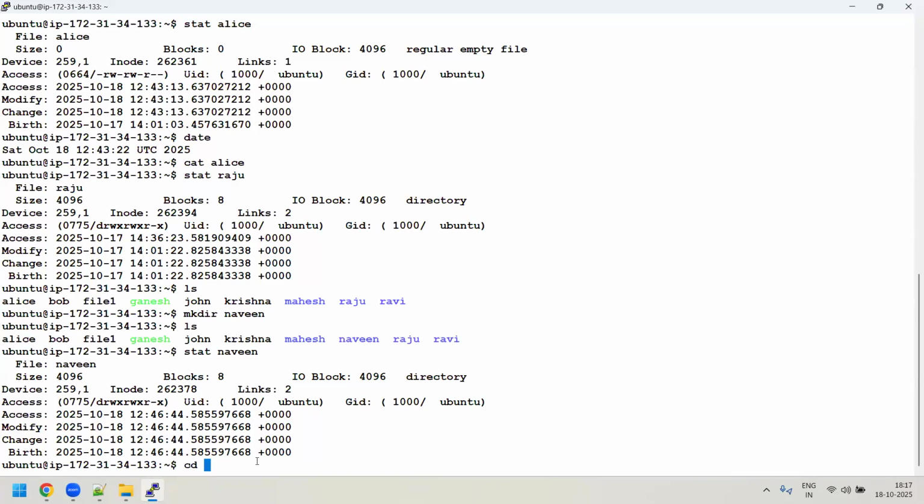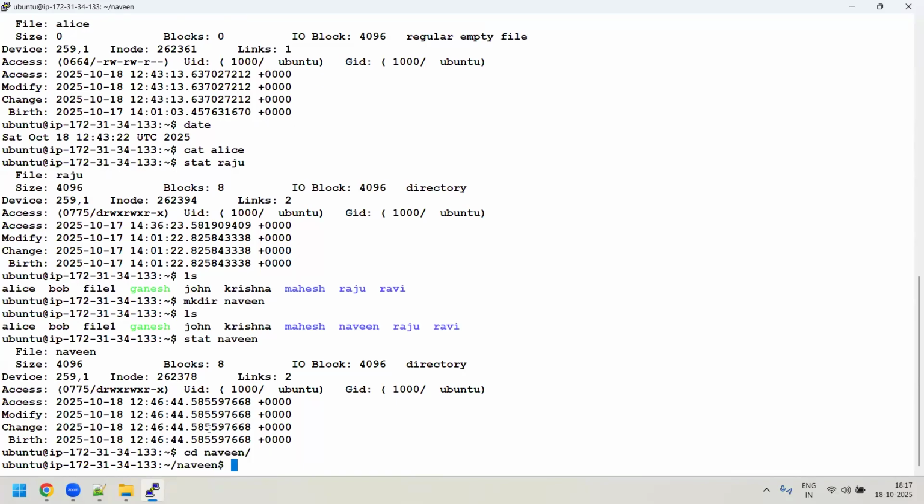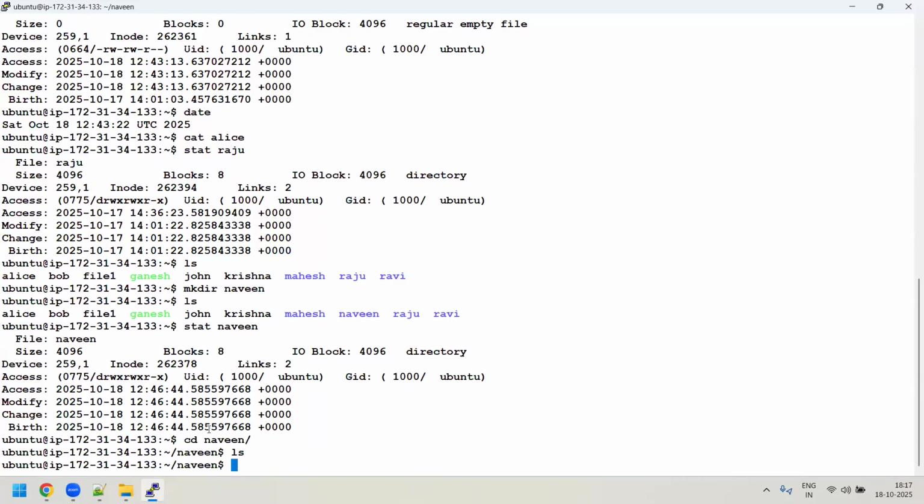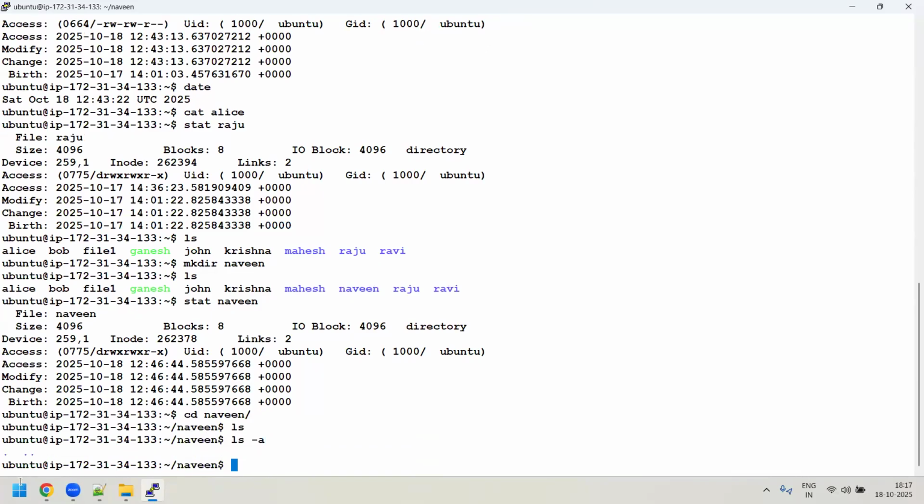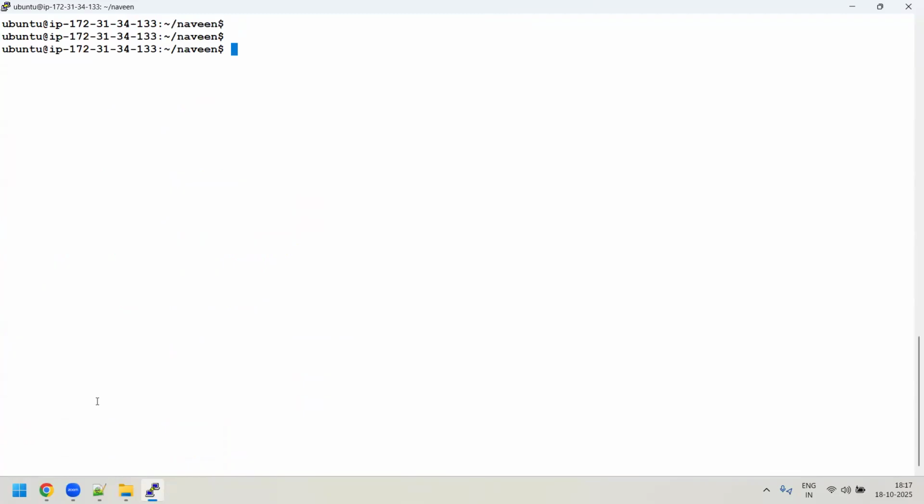If I go inside the Naveen directory, you can execute the cd command on the Naveen directory and say ls. You would not see anything because it's an empty directory. Suppose you do ls -a and press enter. Can you see, guys, there is a dot and a double dot.